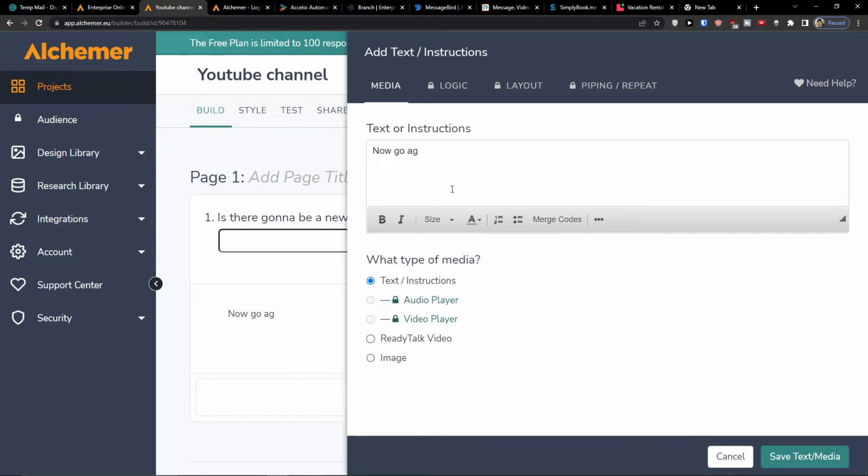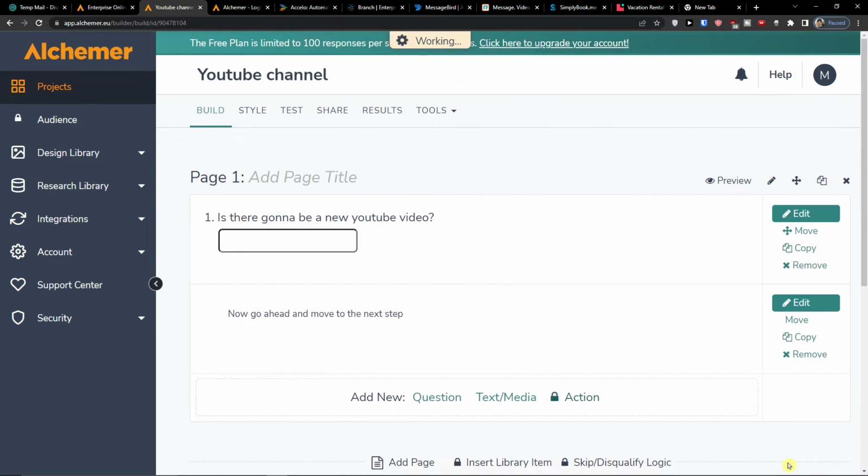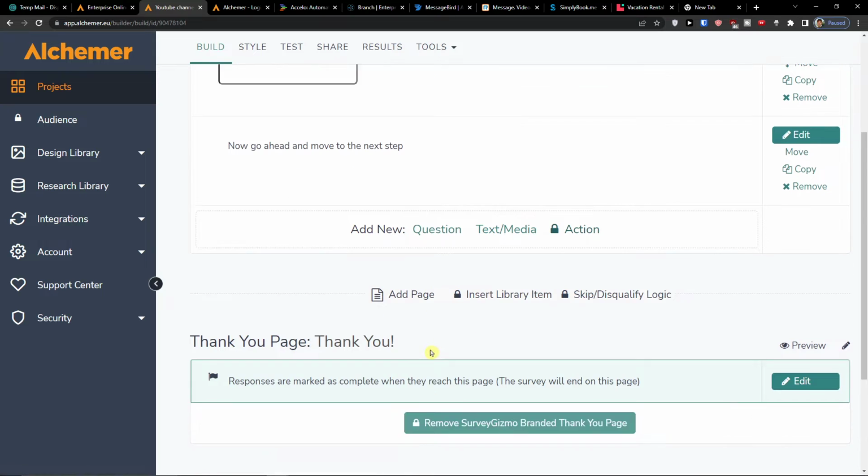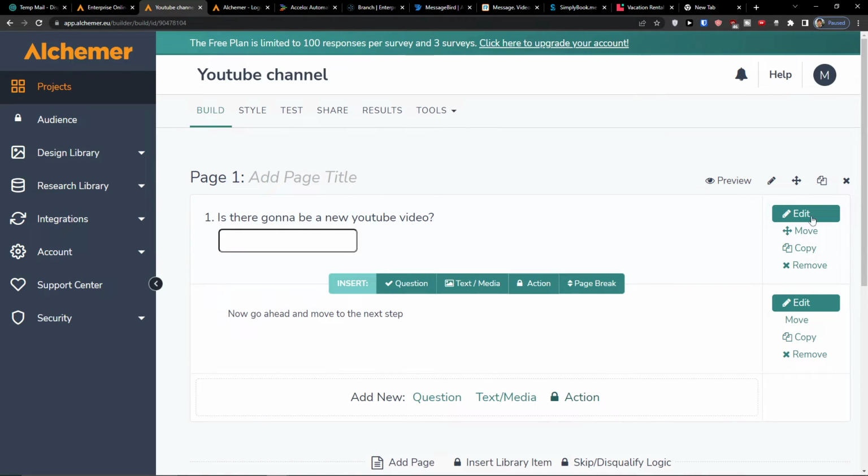Now go ahead and move to the next step. So this is another thing that you can do. You can have the instruction here. So you have the option also to add an image. And then what you can do next, on the right side you can edit it, you can move it, you can copy it, you can even remove it. So that's interesting.